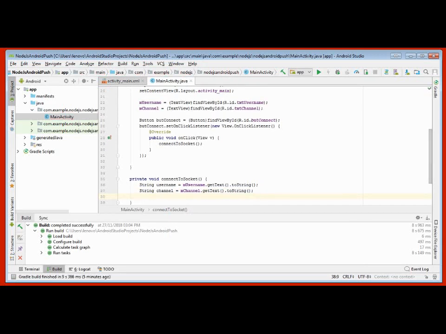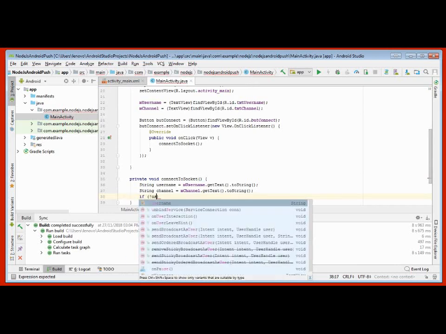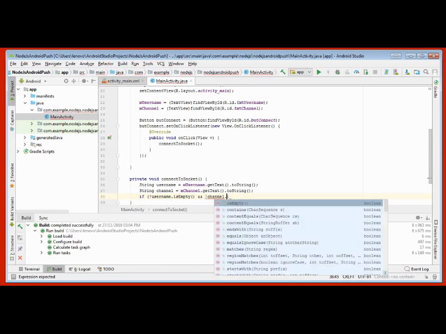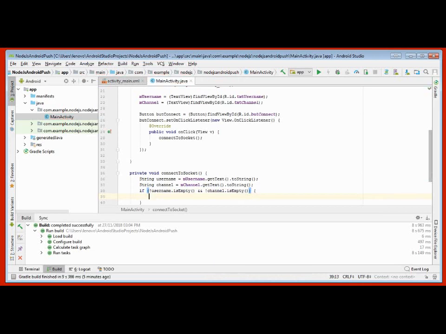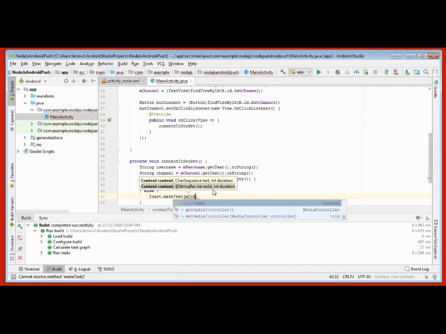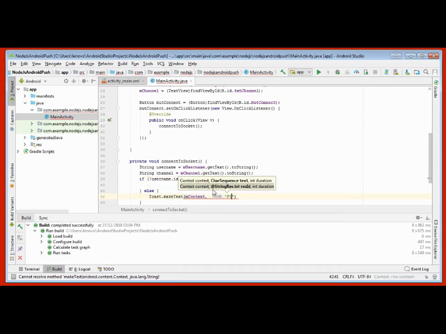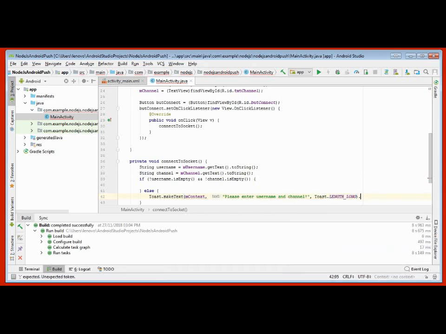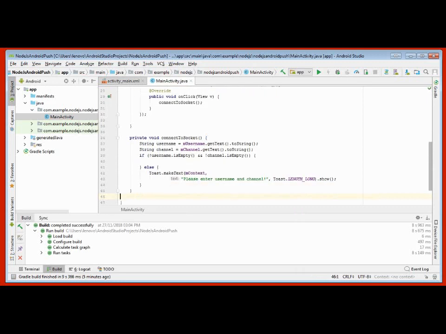It's very simple. We have to check if these values are not empty, right? Any other validation in the future that you consider good. If we have empty values, we are going to toast a message here. So that's why we have the context. Okay, we're going to show this for some period of time, and then we're going to show. Let's grab this to the next line.